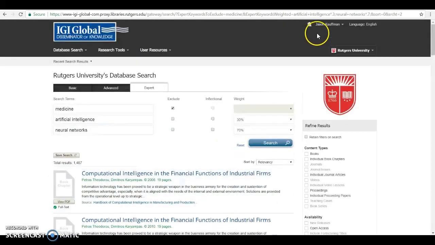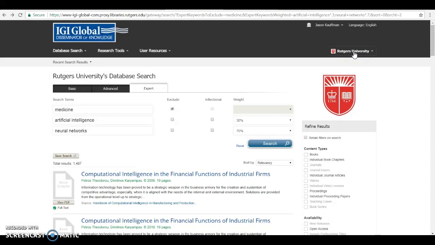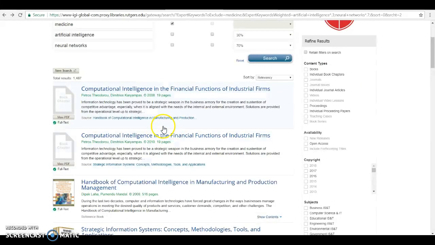The resources we get through Rutgers University are a little limited, and it should be noted that any returns you get on this database are going to be resources that are published by IGI. So it's not exactly the one-stop shop that something like EBSCO or JSTOR might be, but there are some pretty interesting resources in here, and I definitely think it's something worth checking out.